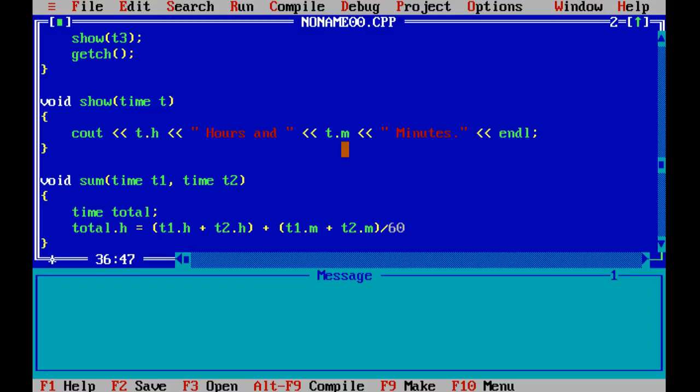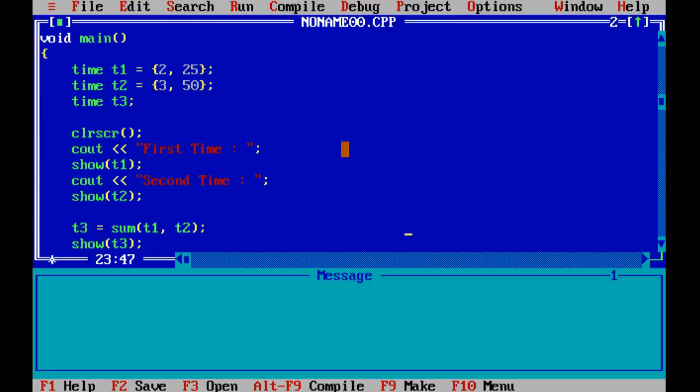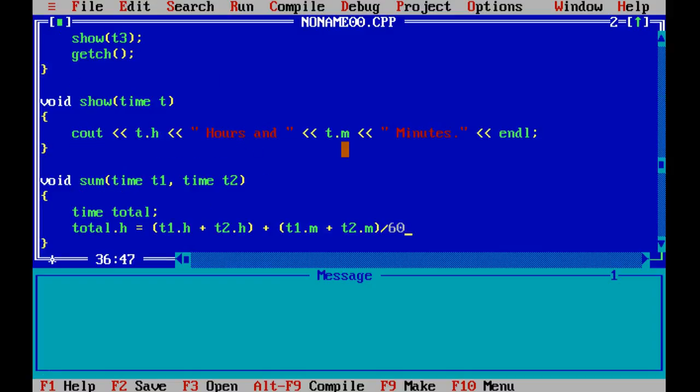So 5 plus 2 plus 1. So 5 plus 2, 7 plus 1, 8. Okay, am I right? No, sorry, it is 2 and 3. So 3 plus 2, 5, plus here you have 1. So it becomes 6. Okay, so the result is 6. So total hours is 6.